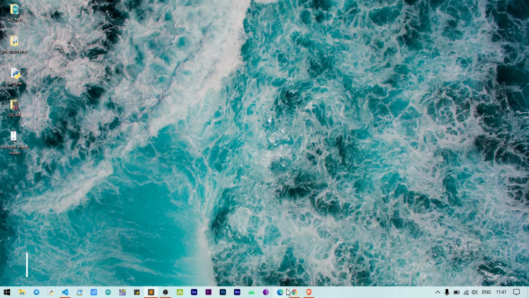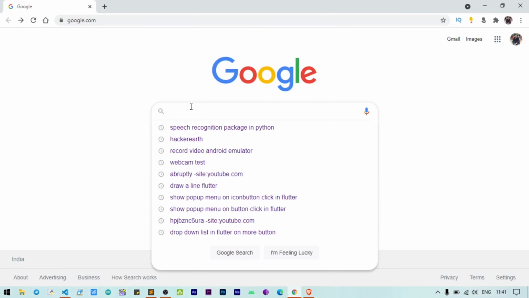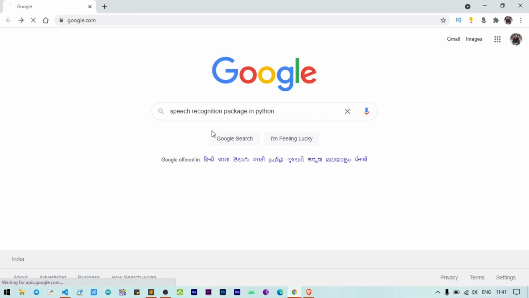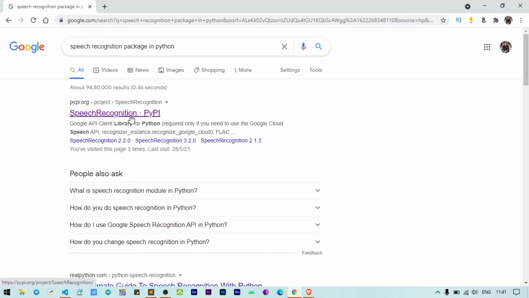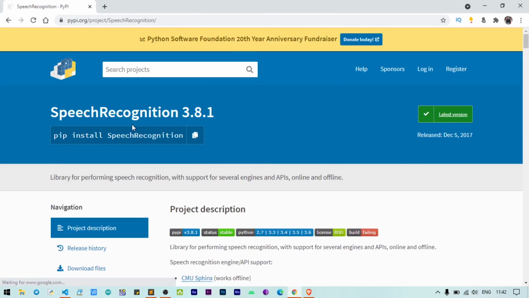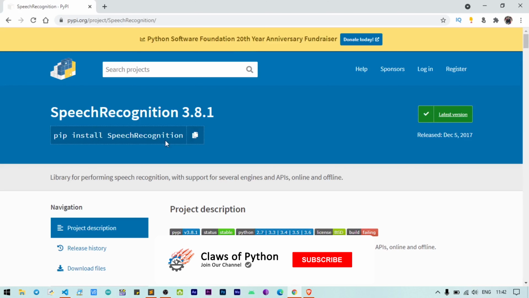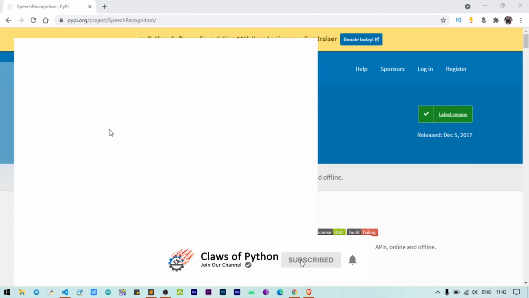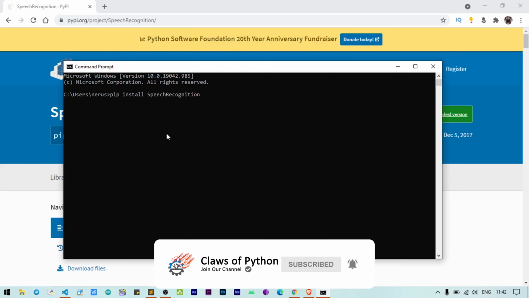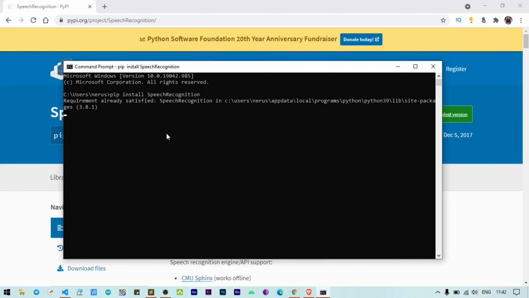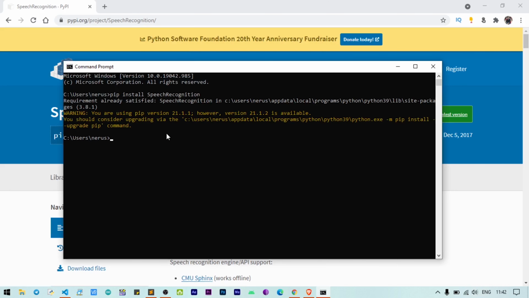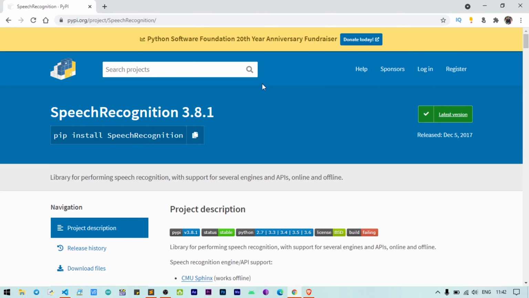First of all, open any browser. I'm taking the Chrome browser. Search for the speech recognition package in Python. You'll get this page. Copy this command, paste it in CMD, and run it. Because I already have this package, it is saying already satisfied. So for you, it will be installing this package.